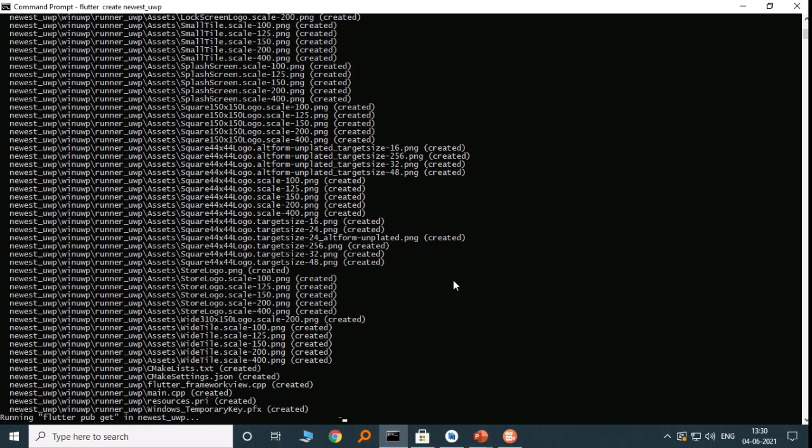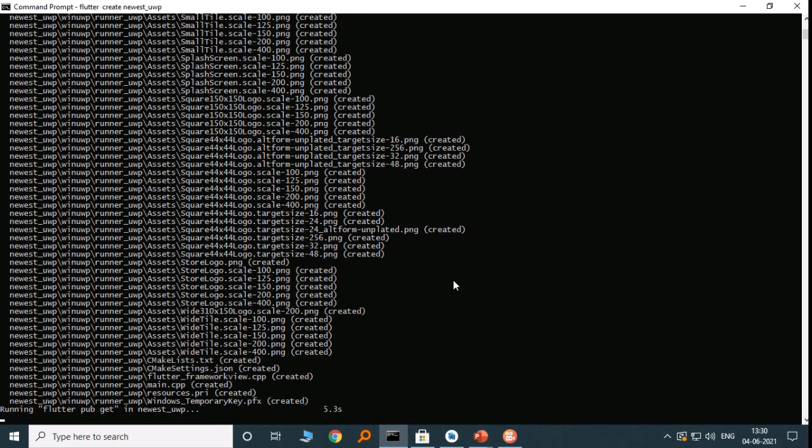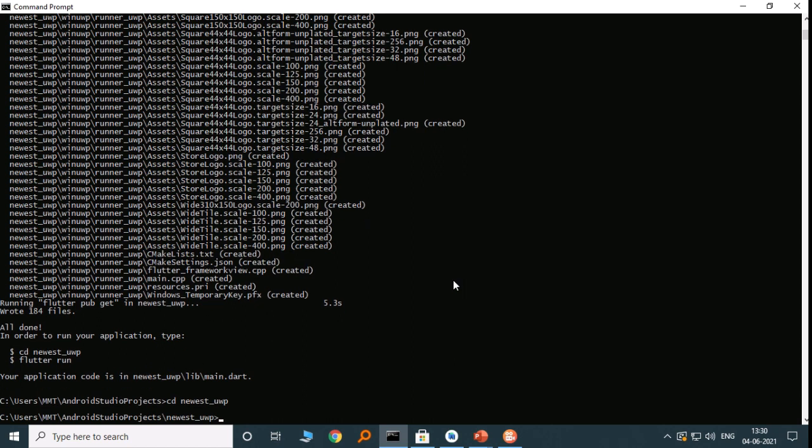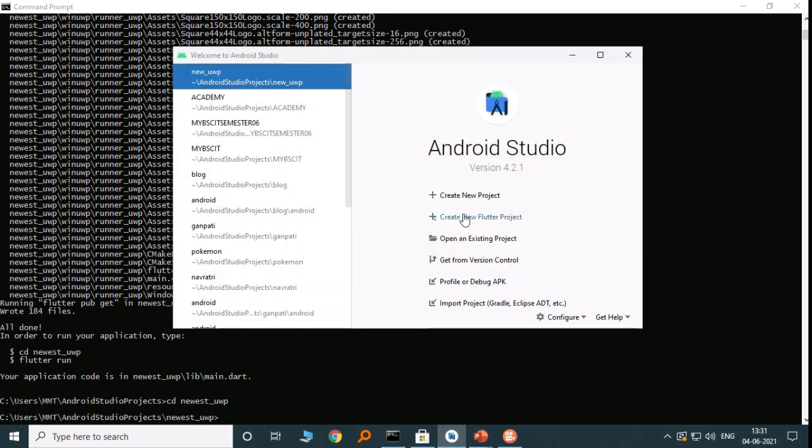So now you all can see that the project files are generated and pub get is running inside the directory of the project. So let us move inside the Flutter project directory by hitting cd newest_UWP. So now I am inside the Flutter project directory. So I am opening the code in Android Studio by clicking on open an existing project.